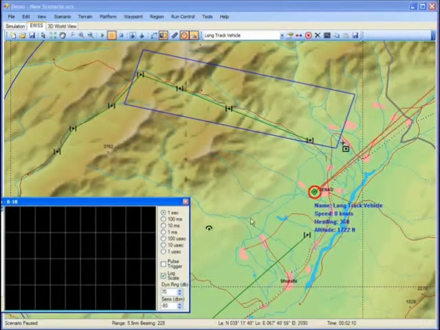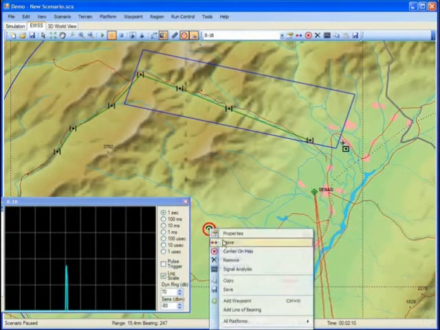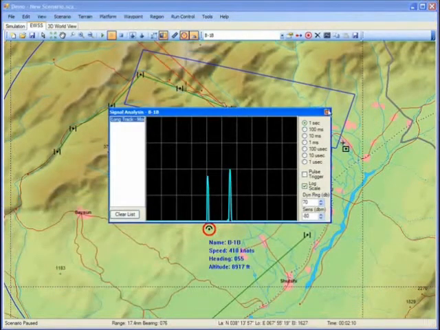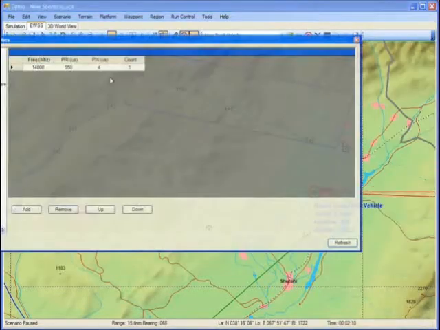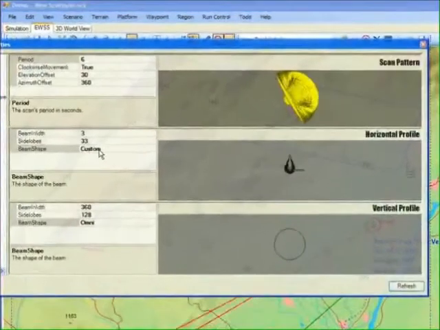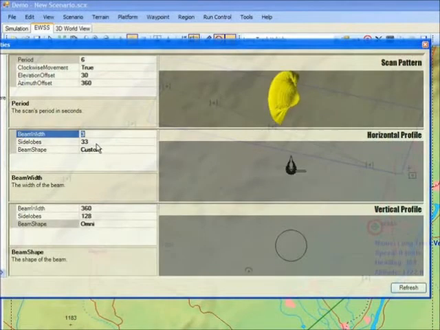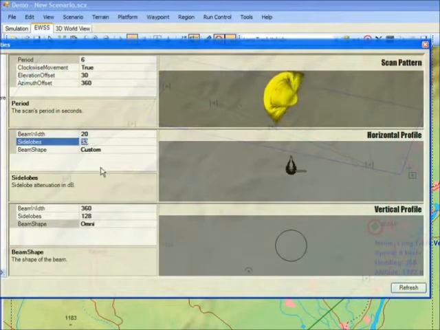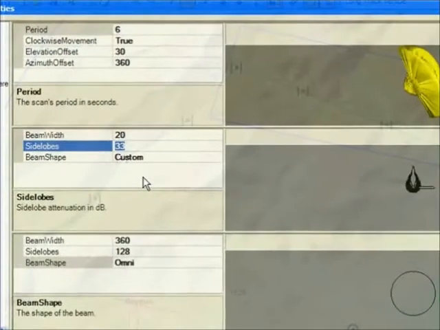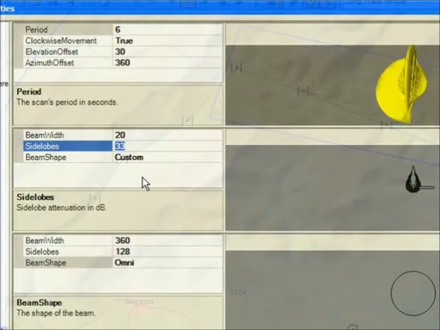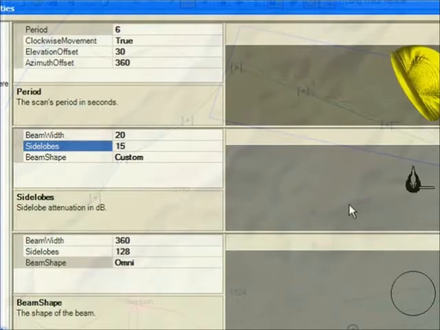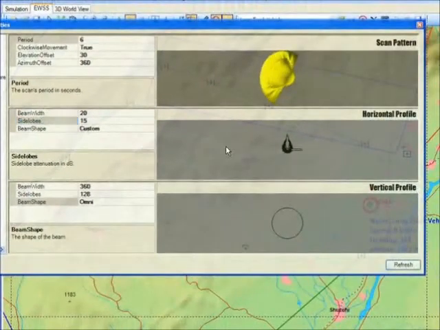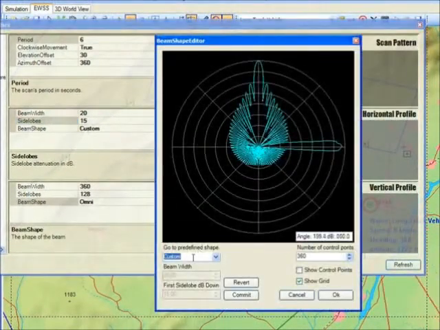Okay, so change it to a higher frequency, and now as you watch, in fact, one other thing I want to do. Let's go ahead and make his beam really large so you can actually see what's going on. And his side lobes. Let's change that to, let's make it only 15. Okay. And let's take a look at what's going on here.